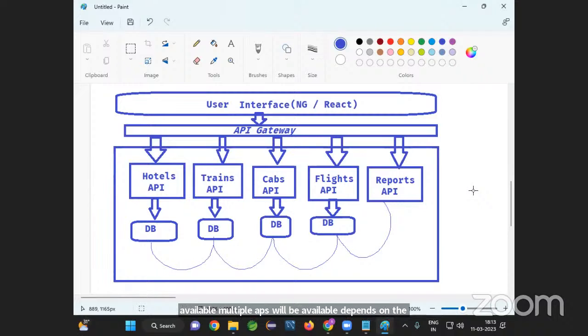In my current company project, we have 150 plus APIs in the backend. I am working on credit card management in my bank. So my project is related to credit cards. For the credit card project, UI is available. In the backend, 150 microservices are available. 150 APIs are available in the backend. 150 APIs are nothing but 150 projects.